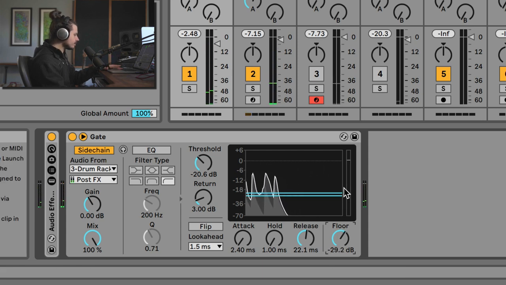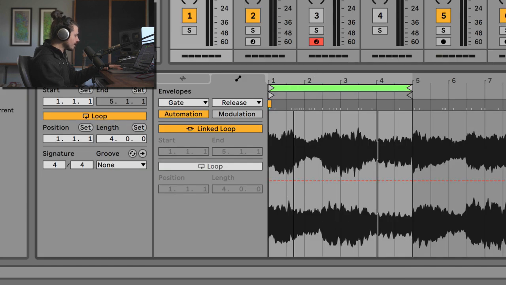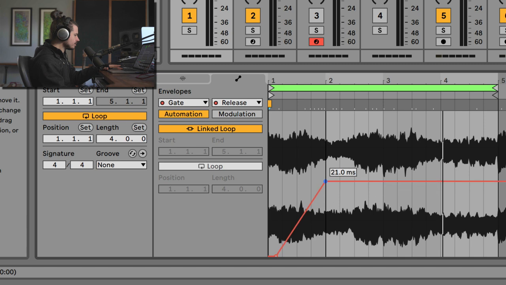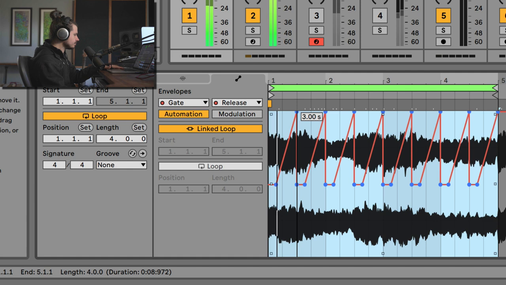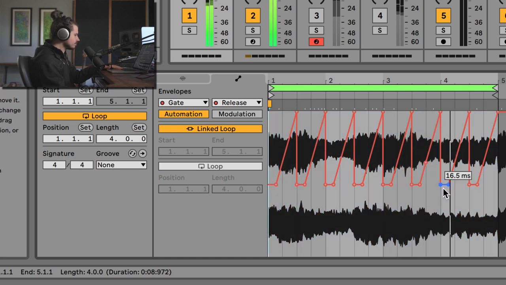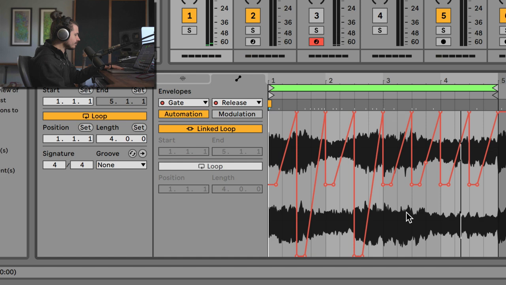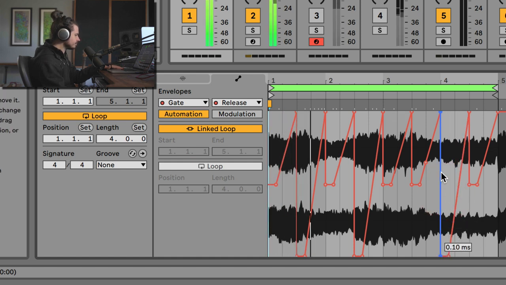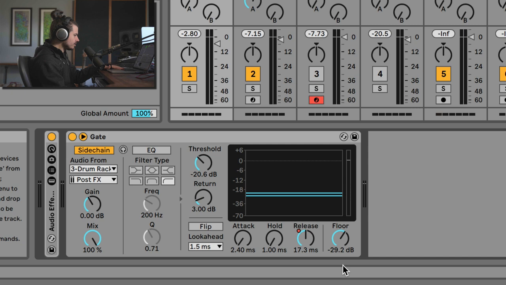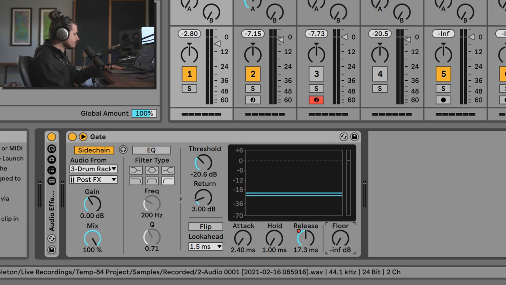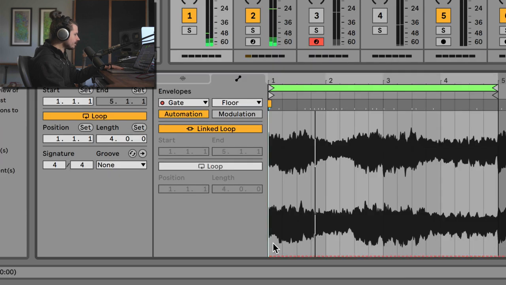And of course, all this can be automated. So I'll go to my release and I'll make it super low and maybe bring it up every two, like this. And maybe I'll pull some of these down just for the heck of it. And you can hear that little sound in the background. Well, that's the floor. So what we can do with the floor is I can turn it all the way down and maybe get in here and open it up halfway through or something.